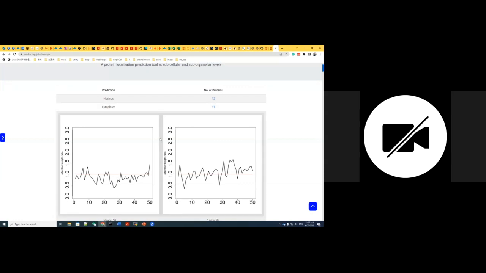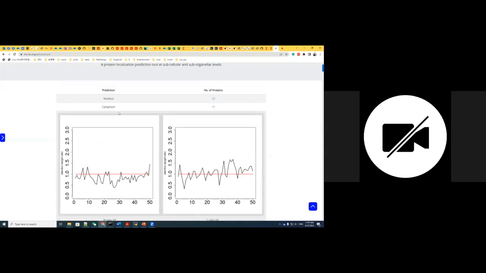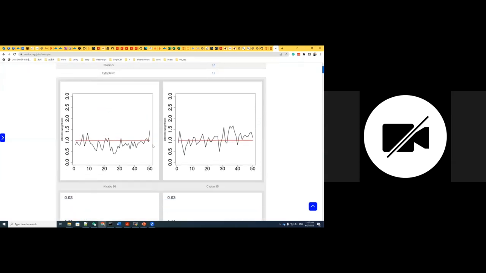So we can check the visualization for the protein groups' attention score, or the ratio. You can see for the cytoplasm proteins group, the attention ratio is near 1. That means for both N-terminal and, this is for the C-terminal, sorry, that means we don't detect any sorting signals here.